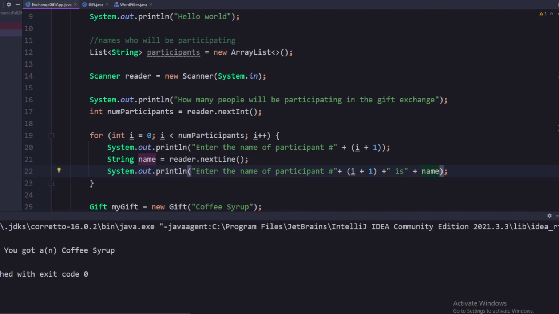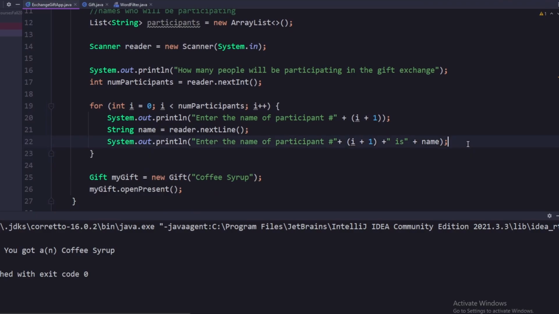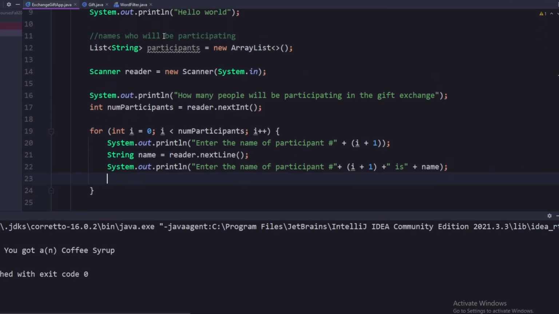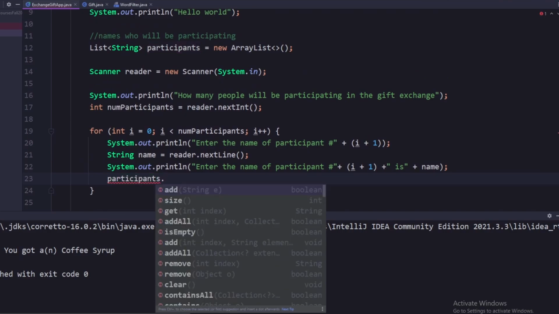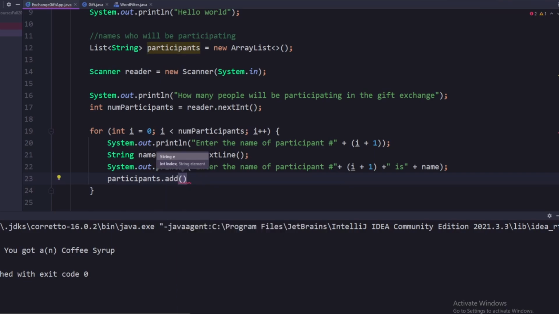Some more noises here. And that will be that. And I'm going to append this to the list: participants, and add the name, I guess.